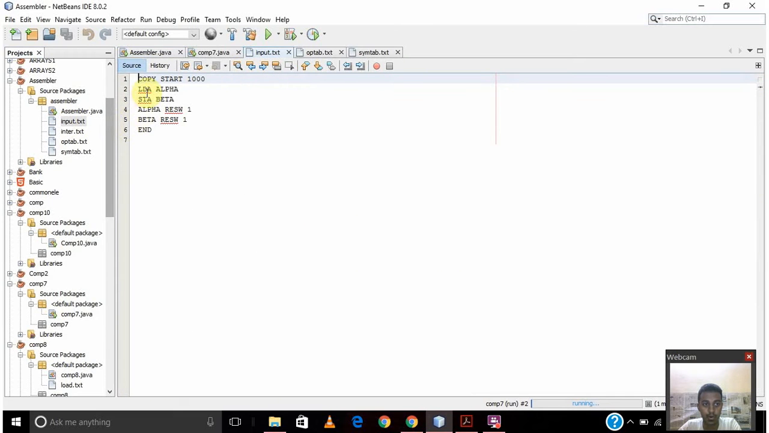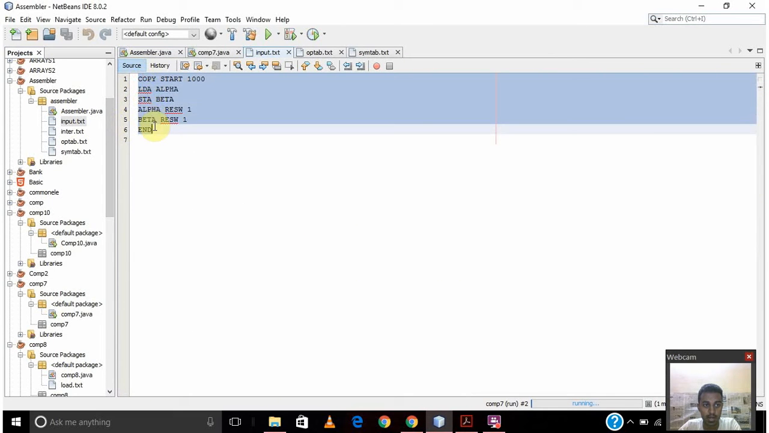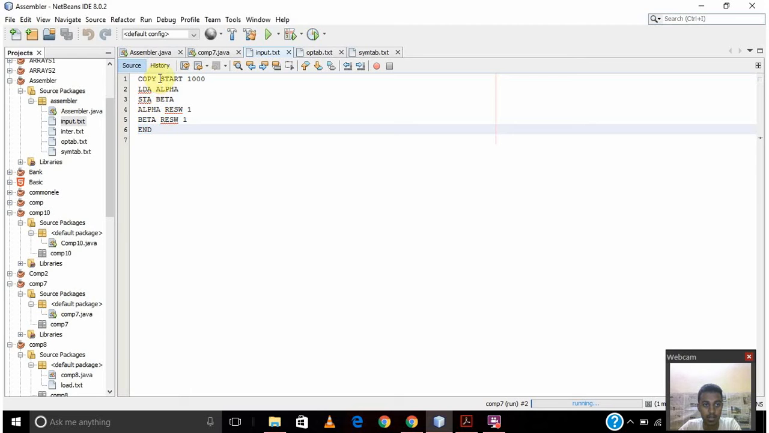So this is my input.txt file. This is my assembly code. It starts from COPY and ends with END. This is the name of my program. START, this is my start address as 1000.